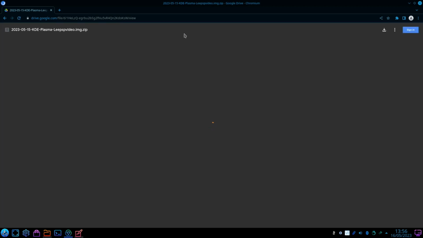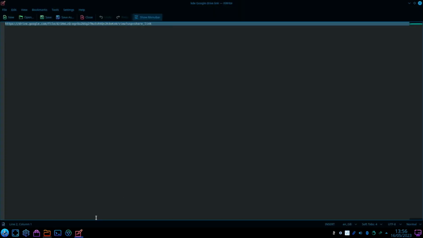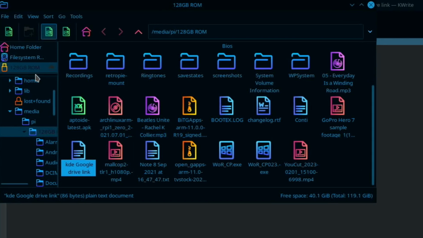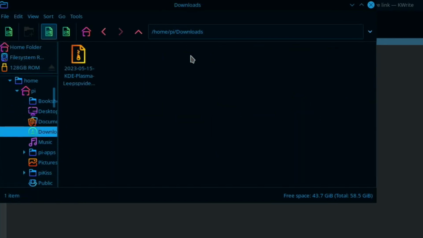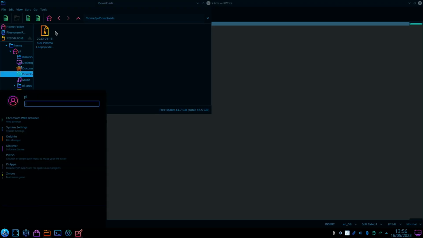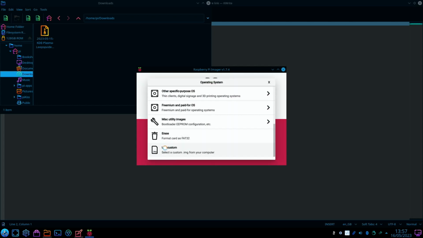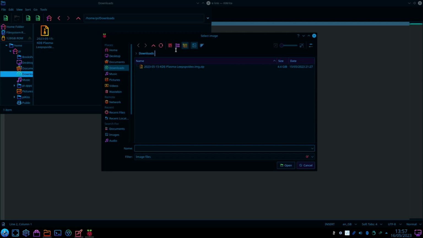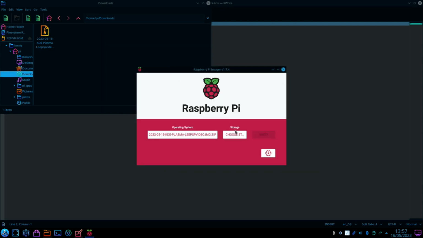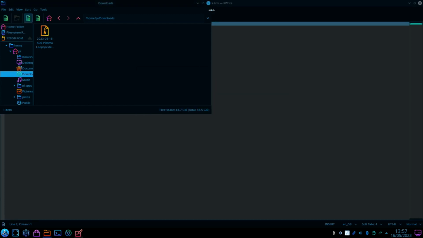So you're just clicking on the download option that comes up in here. And I've already downloaded it. It is in my downloads folder. So we go home and downloads. You can see here, 15th of May, KDE Plasma. So let's open up Raspberry Pi Imager and select custom. So it is all zipped up, but you don't need to unzip it for Raspberry Pi Imager. Choose your storage and then just hit write. And then just boot up your Pi with the SD card, SSD, M.2 drive, or whatever you've written it to, and you should be up and running.